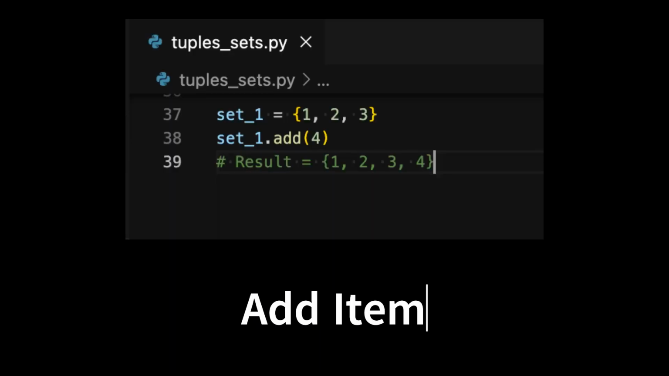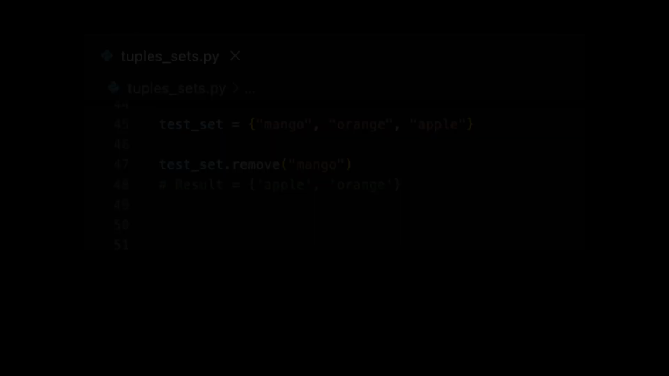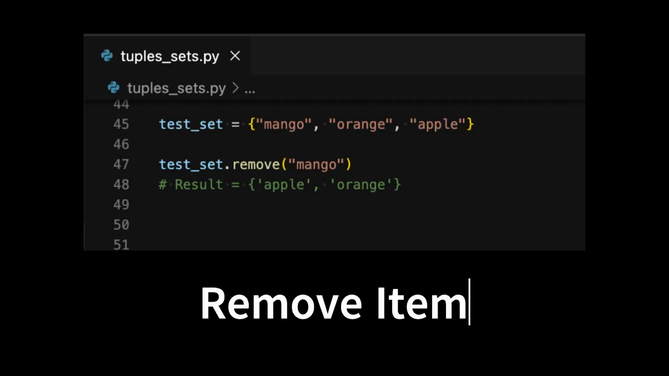We can add an item in the set by using the add method. We can also add items from another iterable, which can be a list, a set, or a tuple, in a set by using the update method. We can remove items from the set by using the remove method. So this was some basic info about tuples and sets.